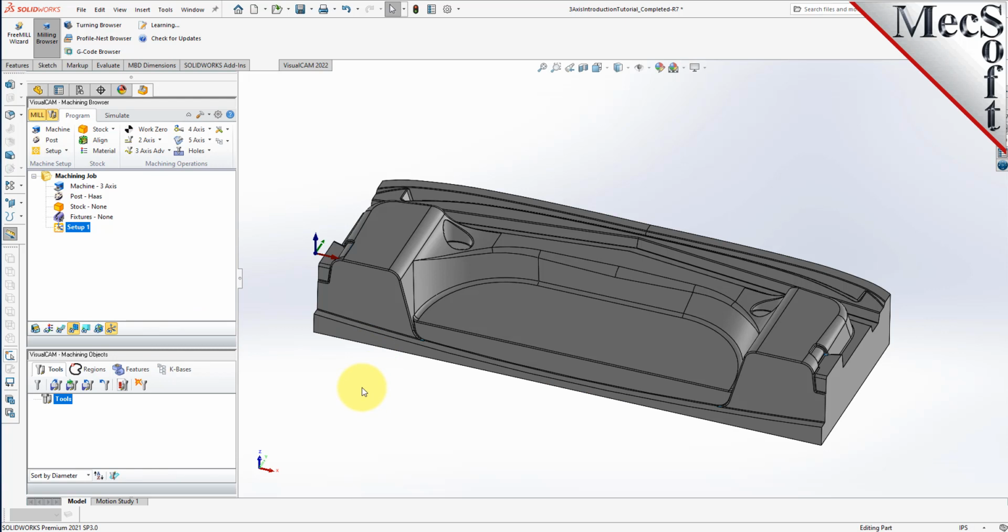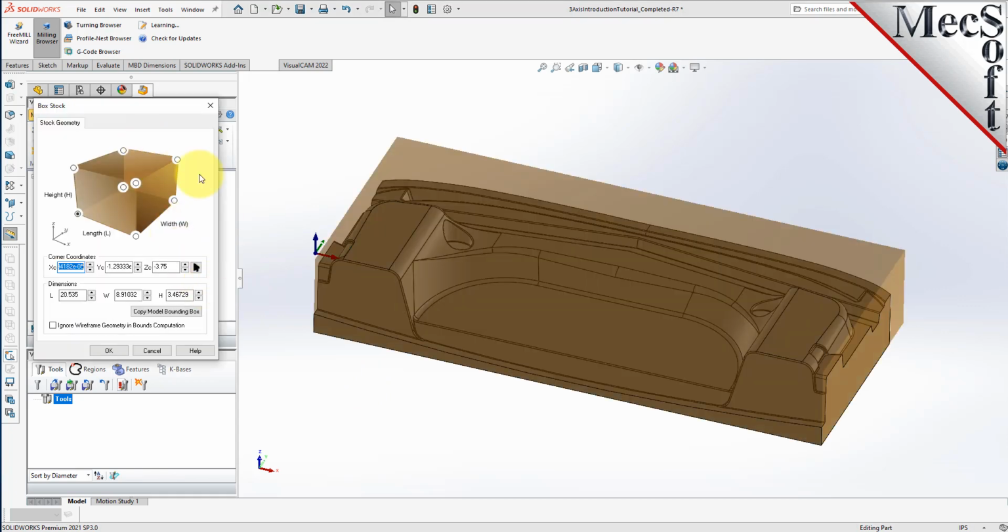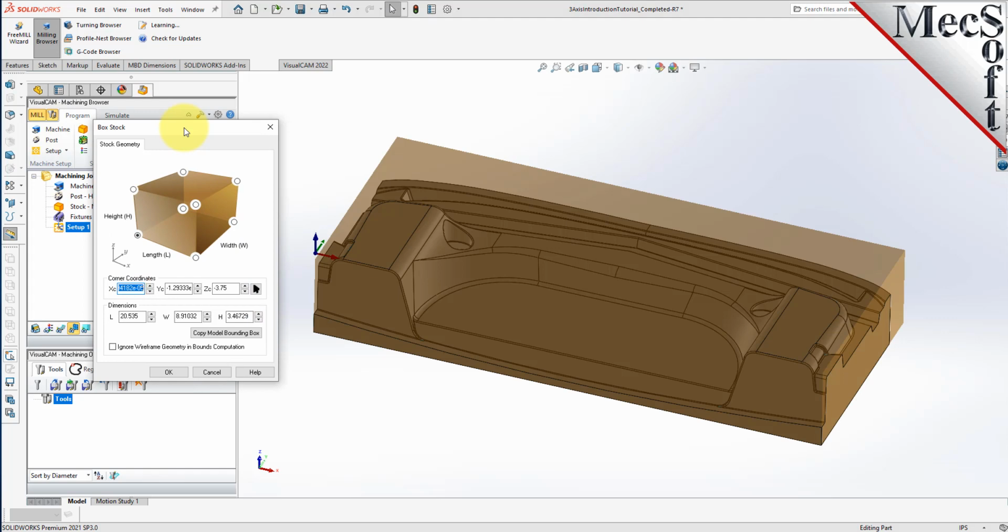In this step, we'll define the raw stock from which to cut the part. From the Program tab, select Stock, and then select Box Stock from the menu to display the dialog. First, we'll select Copy Bounding Box. The system analyzes the part and displays the maximum dimensions of the part.